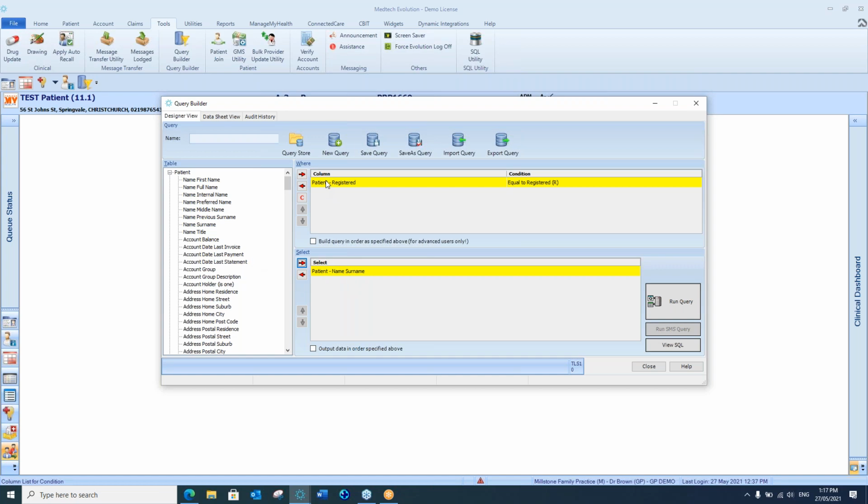Because I want to find all the names of my registered patients. So I don't need to put any further information into the top box because I'm just going to look at patients who are registered. But the bottom box is what you would select for your output. So what do I want to know about my registered patients?